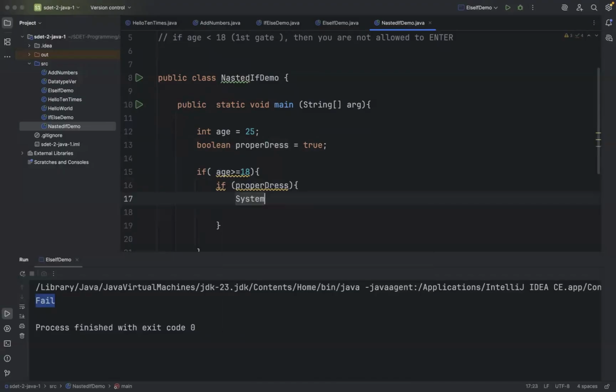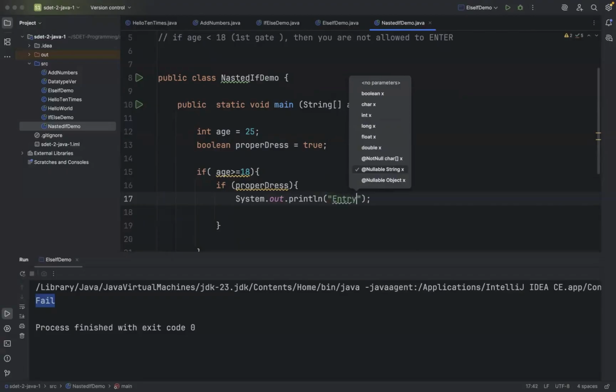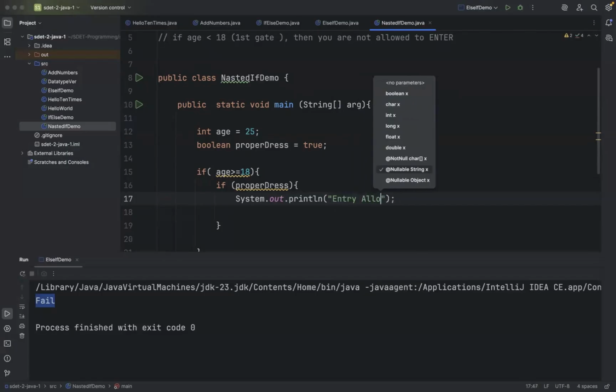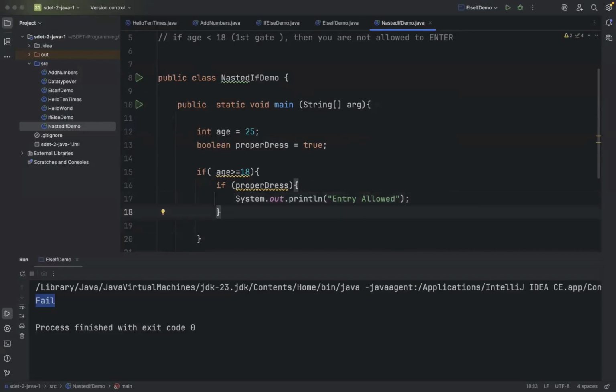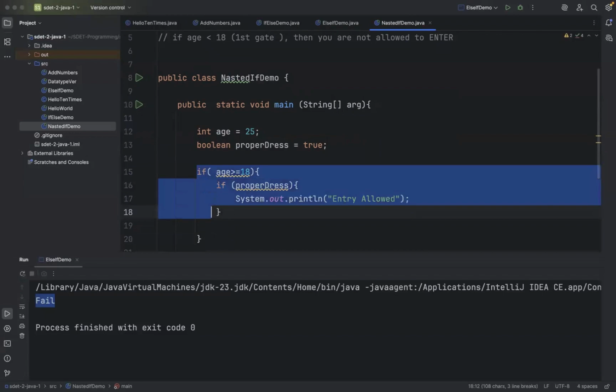Print. System.out.println. Enter. For the first gate or second gate: welcome, you are allowed, right? Okay, so basically what needs to be printed: entrance allowed. But you don't need to mention the gate, no? This line is only solving these things. Oh, these two things. Okay.